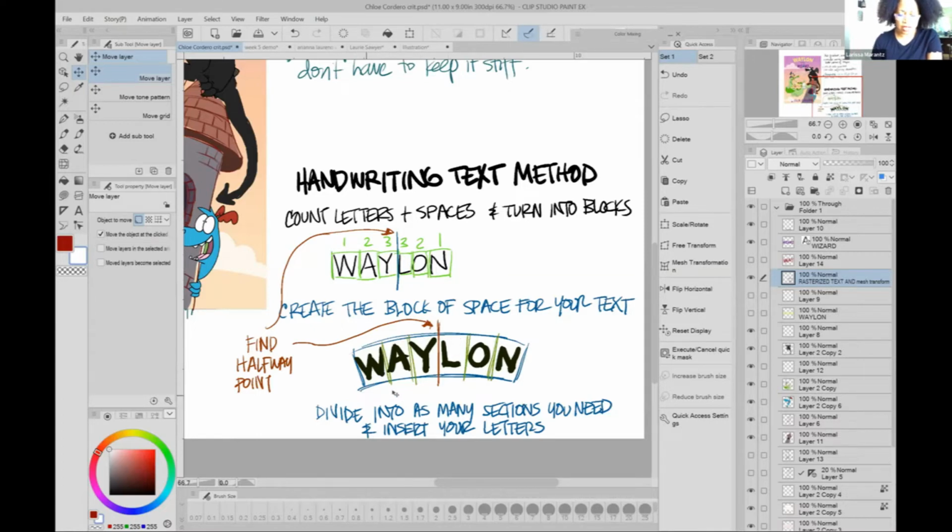Then you're going to create the space that you want your text to fit in. And then instead of writing the letters in it, you're going to divide it with that many spaces. So there's 3 spaces on one side, 3 spaces on the other. I want it to be curved like this, so I put a halfway point and I make 3 spaces on the right, 3 spaces on the left. That way you're going to have the same amount of space and distance between all of your letters, and you can handwrite your texts however you want, but then try and keep it within the consistency of that space.